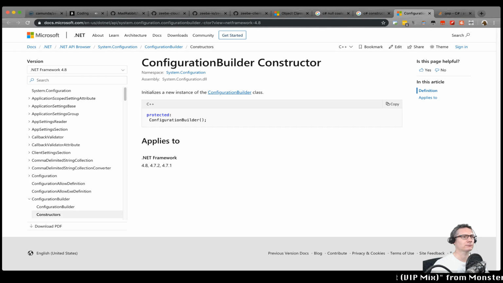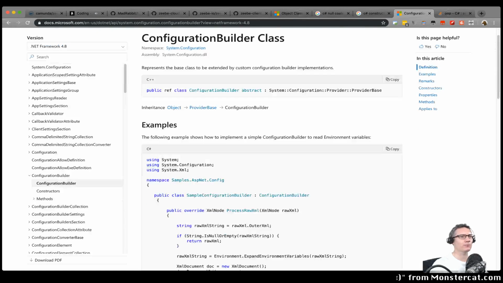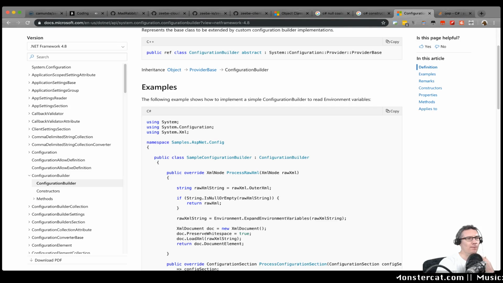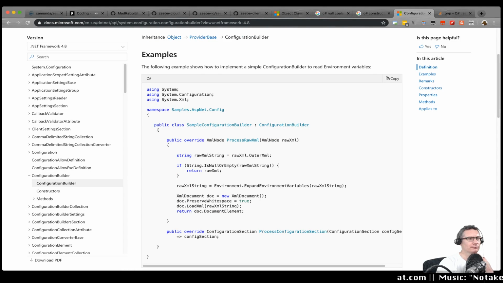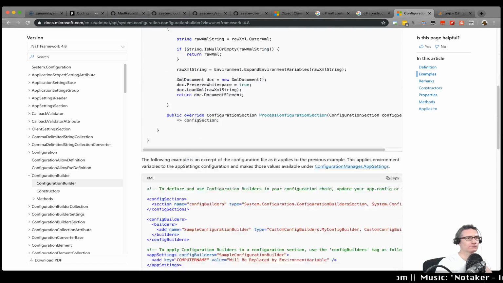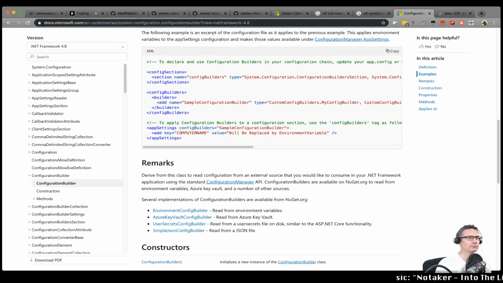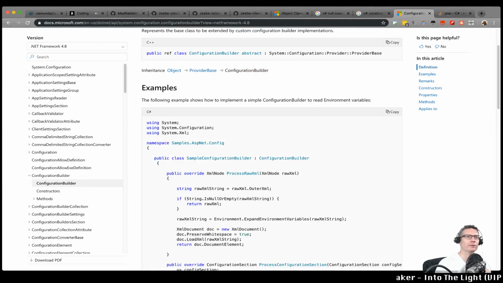What's that? A simple configuration builder to read environment variables. Can I copy and paste it? Sample configuration builder. Okay, nah, XML, oh my god. Oh, it's inherited all the worst things from Java. It really has.